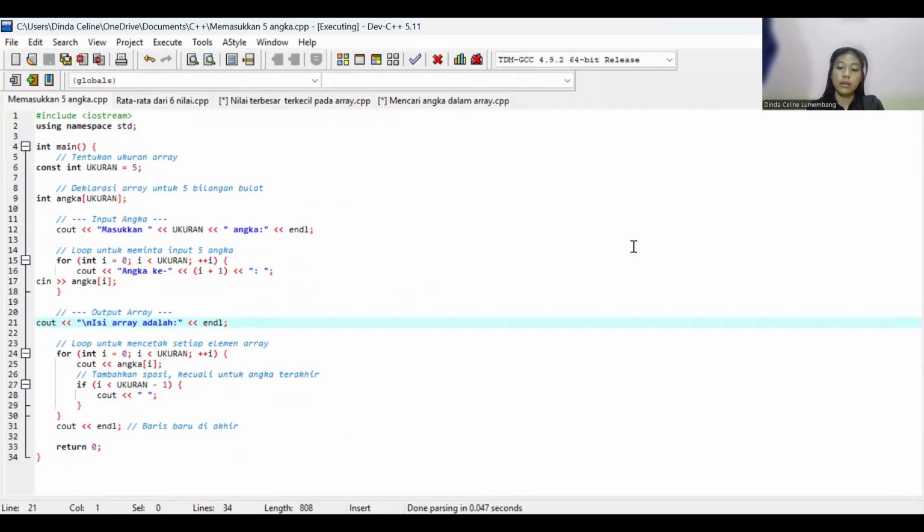This is the first program. This program is displaying array contents. It demonstrates basic array declaration and population using a standard C-style array in C++.